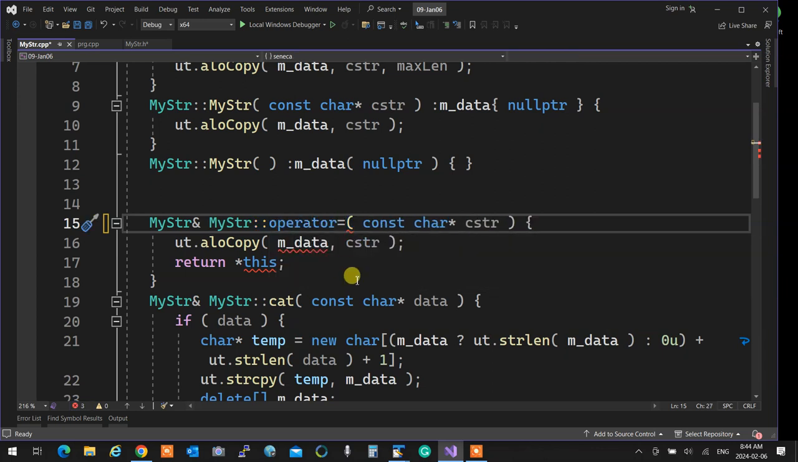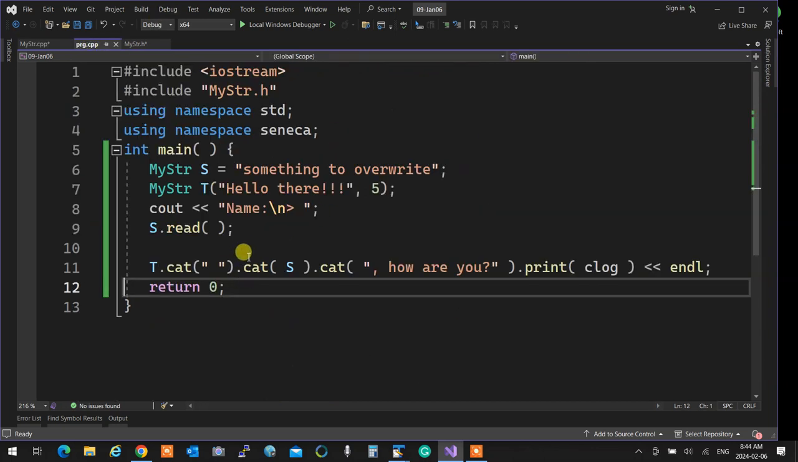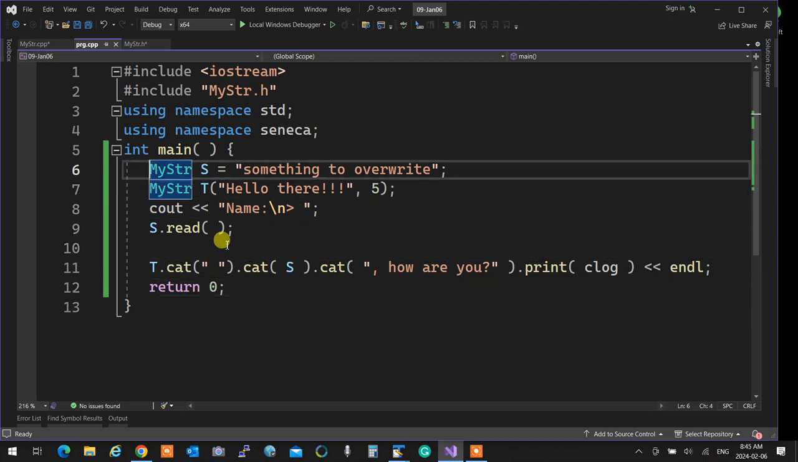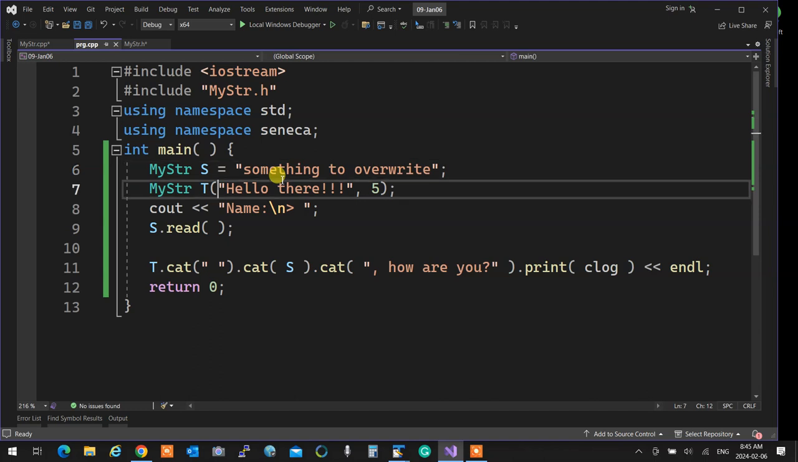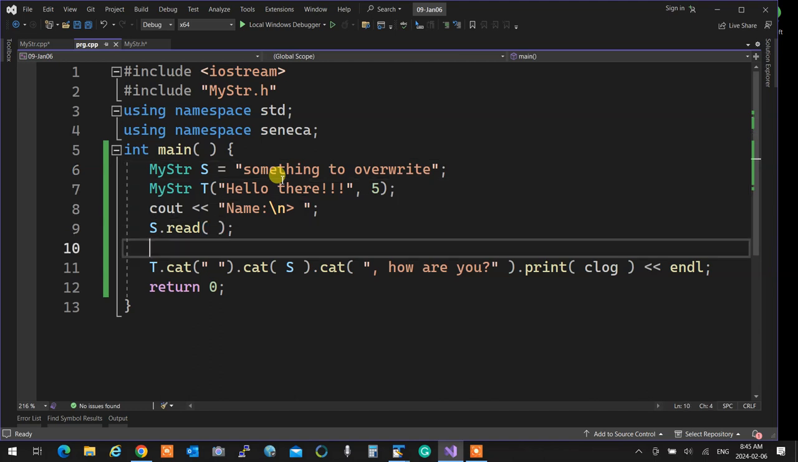So I'm going to go to my main, and in here I don't have a set, so I'll set it. Don't mind. So we see, this is not that. So in here, instead of T hello there thingy over here, I'm going to do it like this. I'm going to say T dot operator equal, and in here, I'm going to say hello.